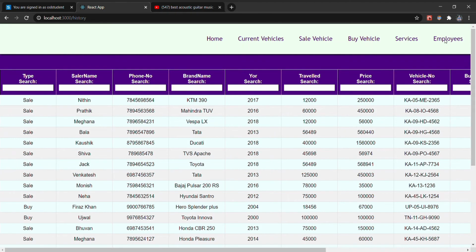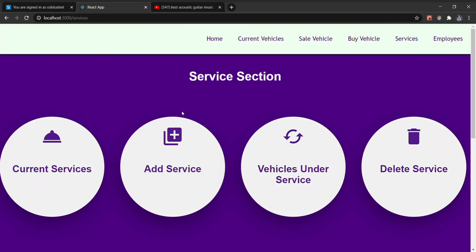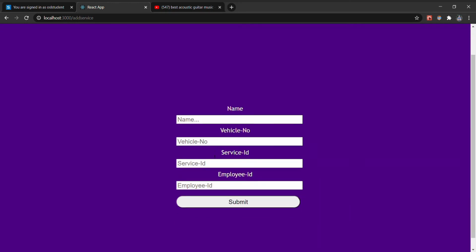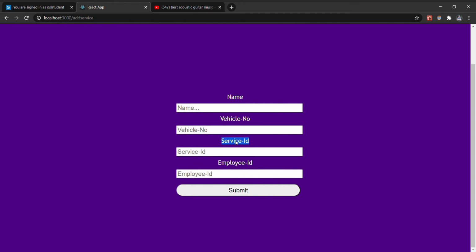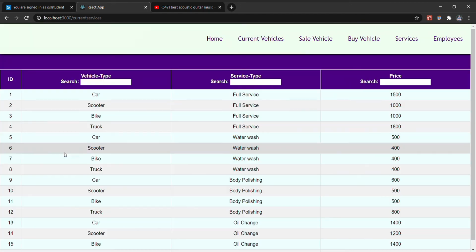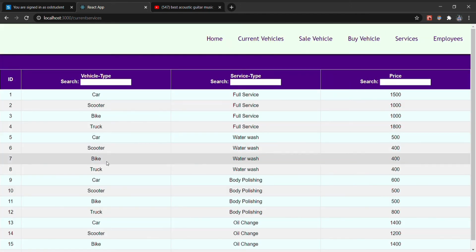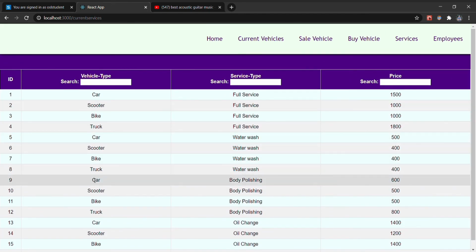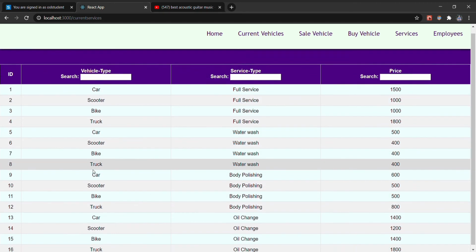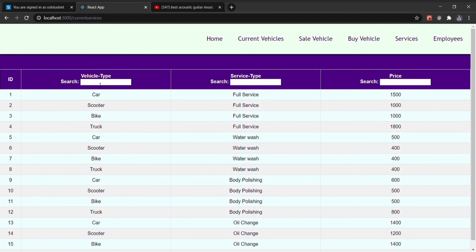Now let's see the service category page. Here we have 4 divisions. First one is the add service category to add the vehicles for the service. Since there is an option called service ID, it will be present in the current services available. Here, this page has some of the services available along with its unique ID and price. If the customer needs any service, then he should provide the unique IDs of the services.